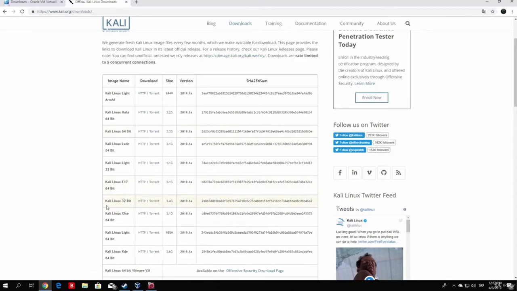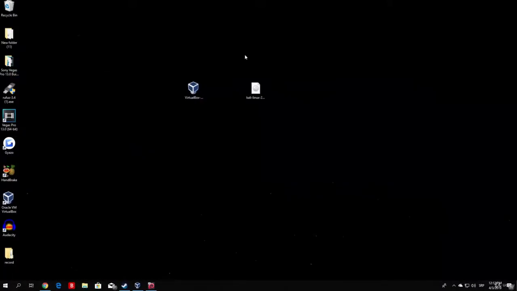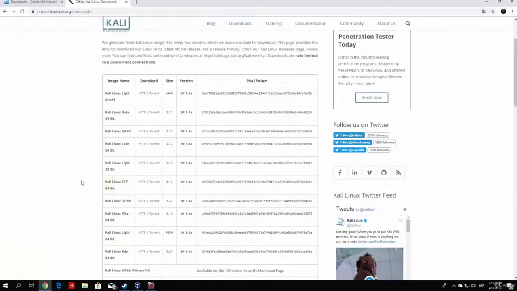Now, figure out what your main PC is. For example, my Windows 10 machine, which is the machine I am on currently, is a 64-bit machine, so I will download the Kali Linux 64-bit version. We can see the size of it is 3.3 gigabytes, and we can download it both from the browser and from the torrent. I will click here to download from the HTTP.